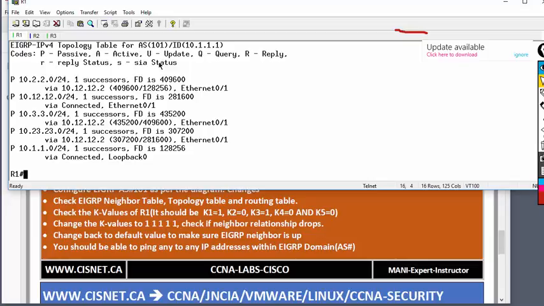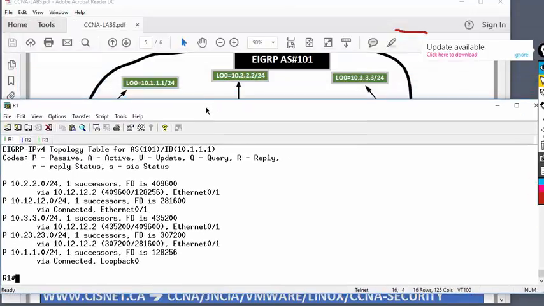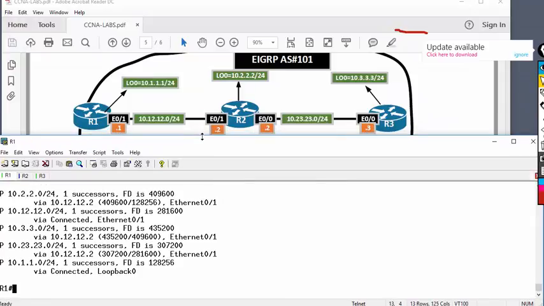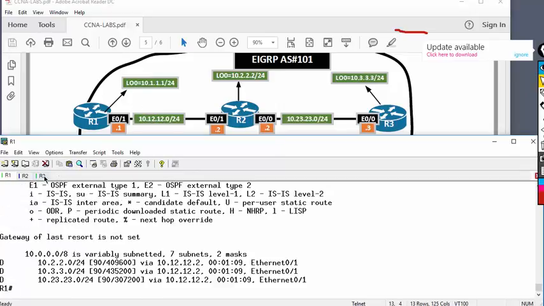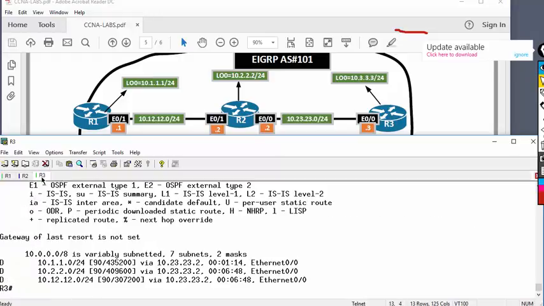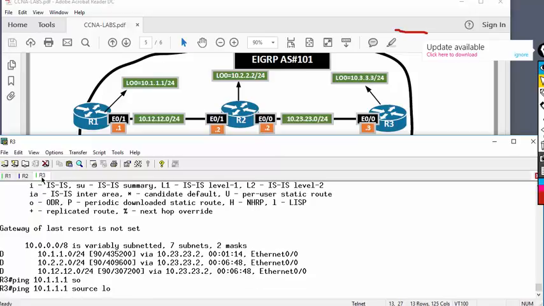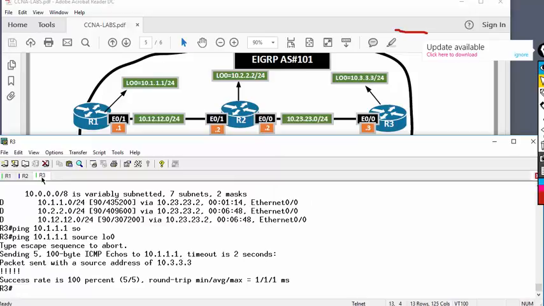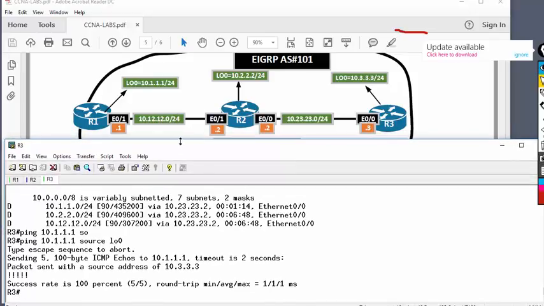Again guys, right now everything should be working. If I go to router 1, I should see 3 EIGRP routes, show ip route eigrp, and if I go to R3, I should also see 3 EIGRP routes. I should be able to ping loopback to loopback, ping 10.1.1.1 source loopback 0 from R3. So guys, this shows us we have bidirectional connectivity. It's a small lab, but just understand EIGRP is very important.